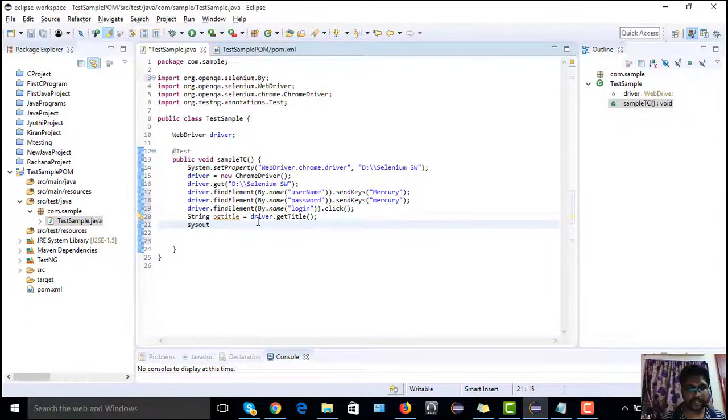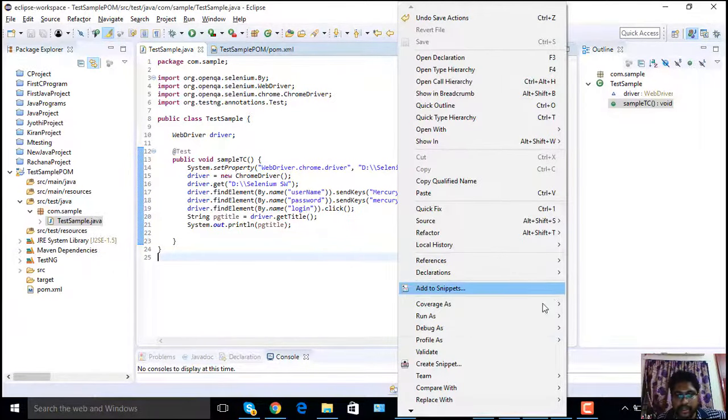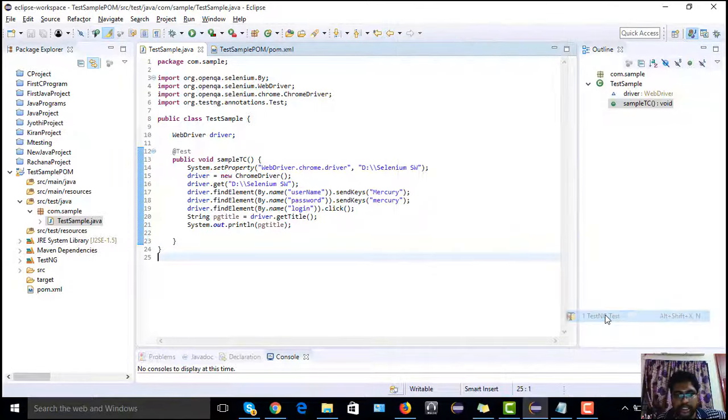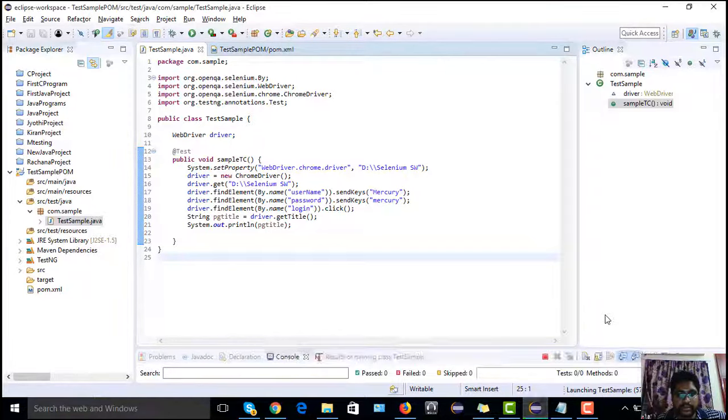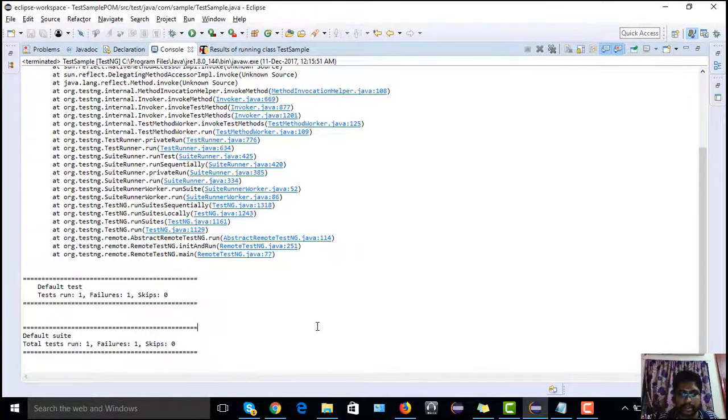Control space, pgtit. Yes. So let's execute this in TestNG and see whether it works or not. Right click, run as TestNG test. Okay, we have some issues. Let's see what the problem is.